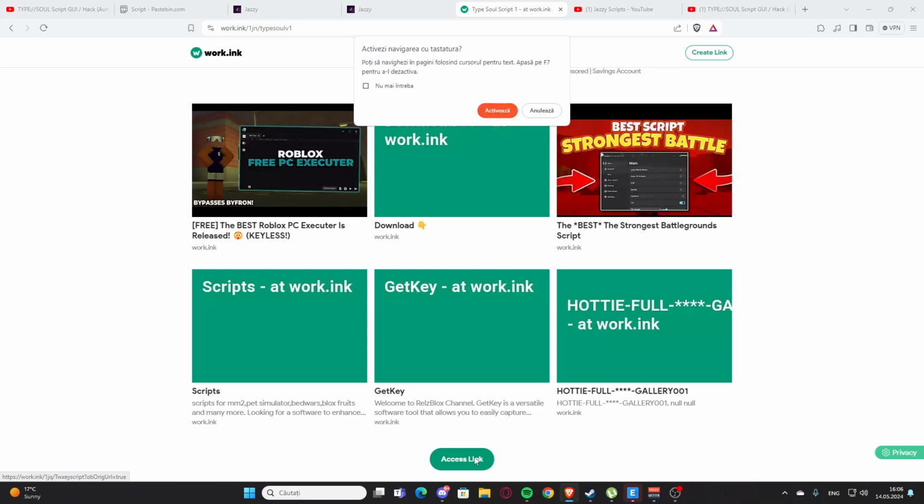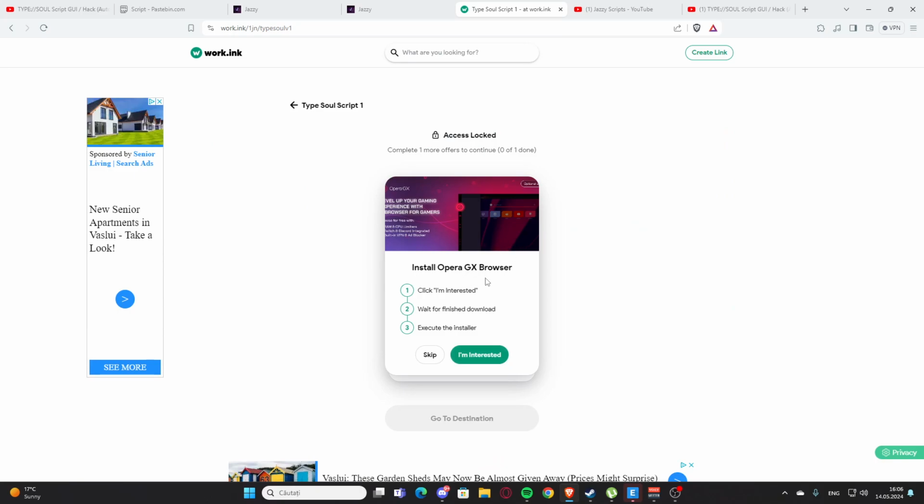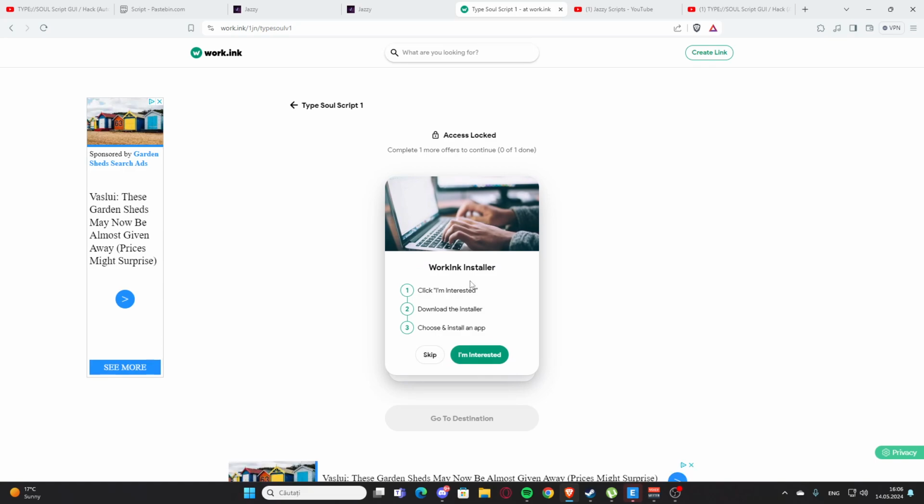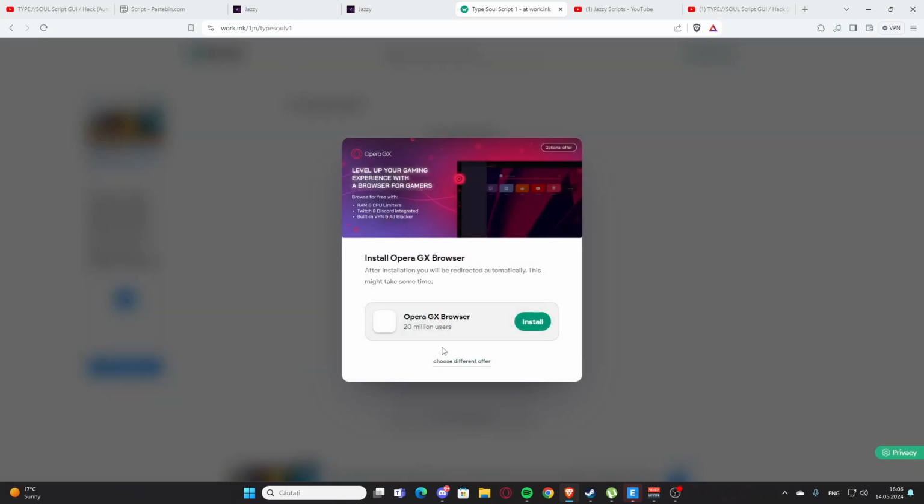And here we have the access link, so you are going to press this, and we have those two right here. So we have install Opera GX browser. This is the easiest one, and it's also a great browser. I actually have it on my PC right here. And you can also do the working installer, but this one is much better. And you are going to press I'm interested and install here, and after that you will get the script. You are going to support me, and I'm going to earn a little bit of money, and you are going to get your script, the best scripts.